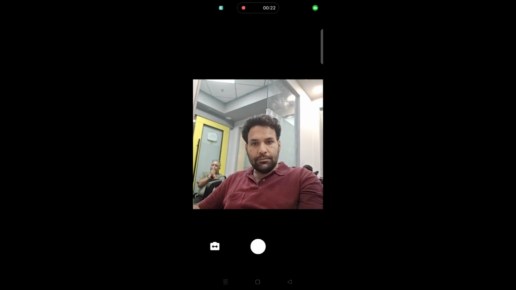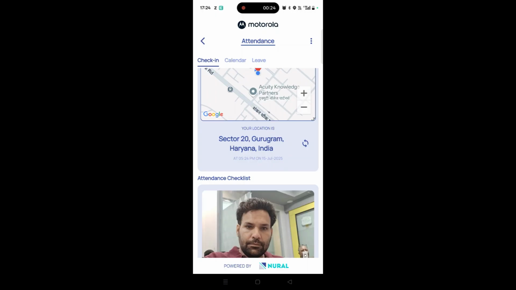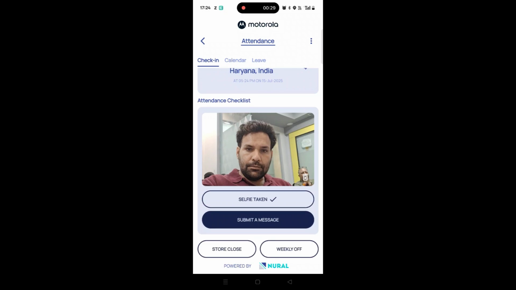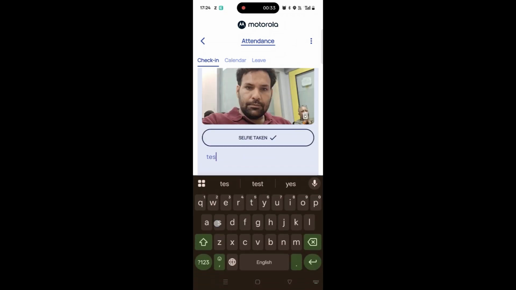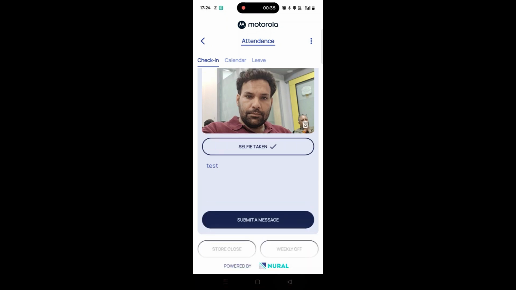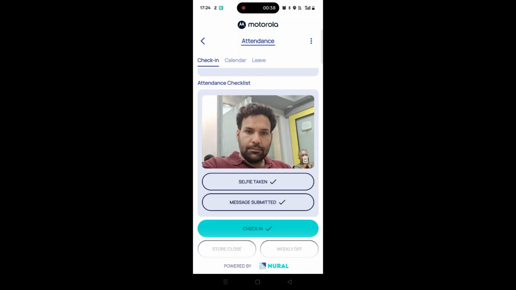Next, tap on the Take Selfie button to capture your image for attendance verification. After capturing the selfie, click on the Submit Message option to enter your remarks or any relevant notes for the day. Once this is done, the Check-in button will be displayed. Tap on the Check-in button to finalize and mark your attendance.